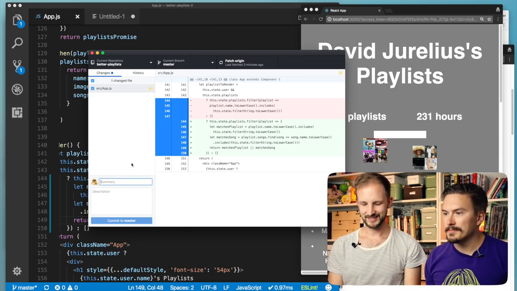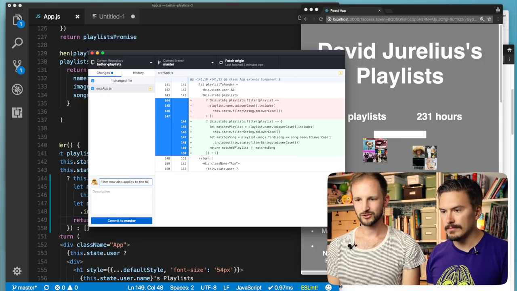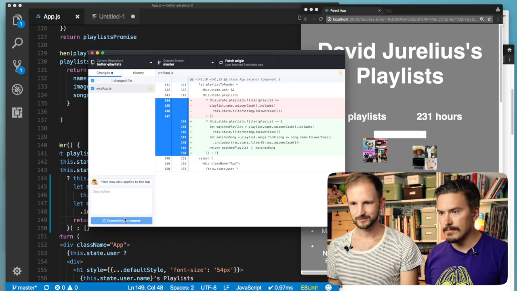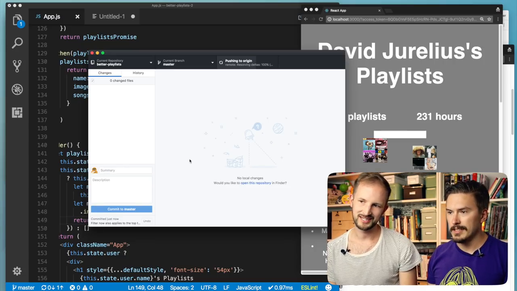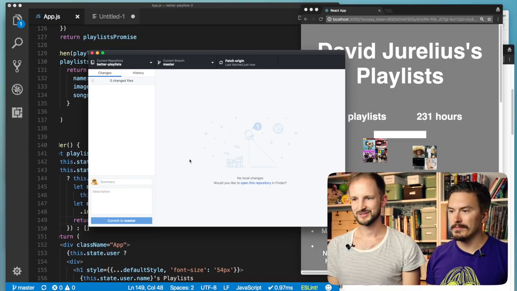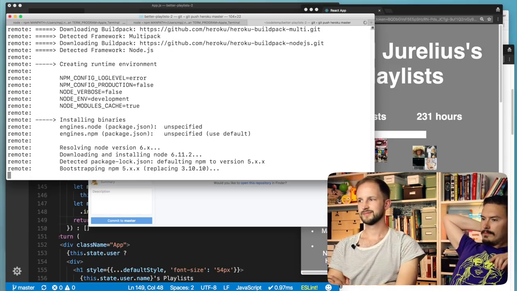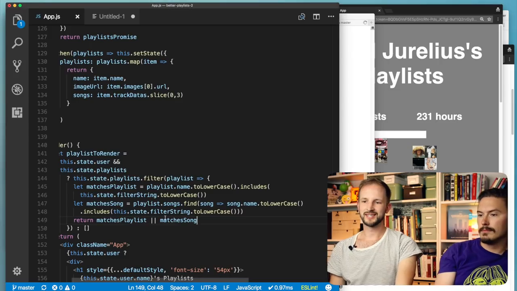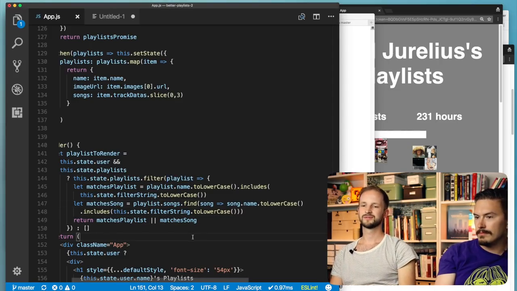Yep. Commit. Let's commit that. Filter now also applies to the top three songs per playlist. Pushing. And let's deploy. This was way easier than I thought. It was. This is pretty cool.